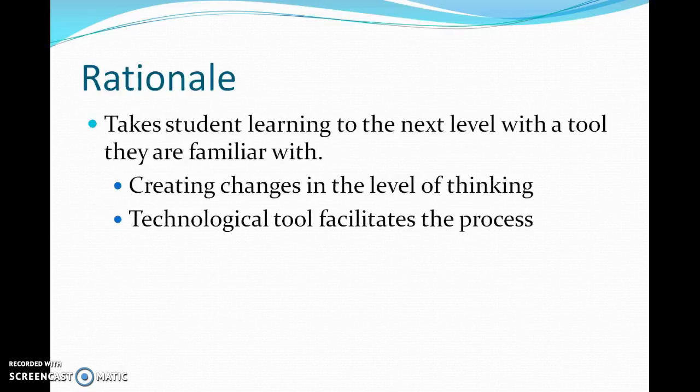The rationale behind this is it takes the student learning to the next level with a tool that they're already familiar with. Students have been potentially using graphic organizers, teacher-created graphic organizers in classes since elementary school.